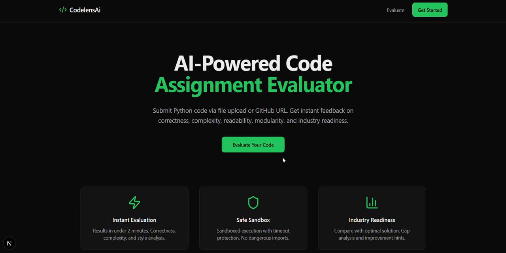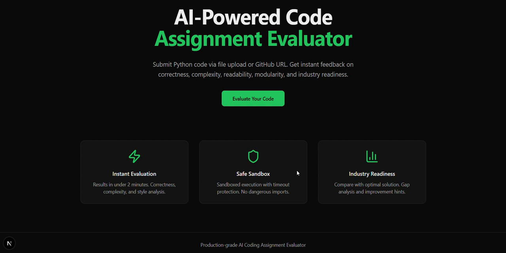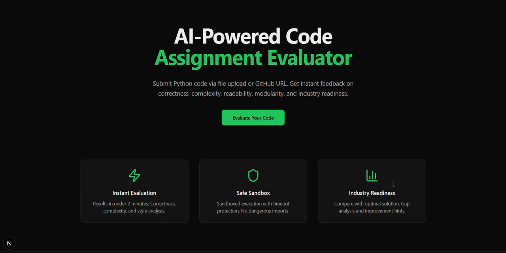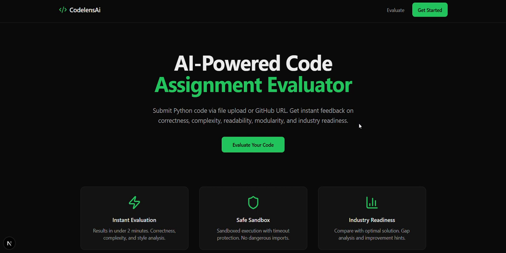So these are the main features: instant evaluation. It's safe to execute, with no dangerous imports, and it's also compared with the optimal solution, where you can see whether the code is industry ready or not. It also suggests the optimal solution for the code. So let me evaluate an example code so you can see.